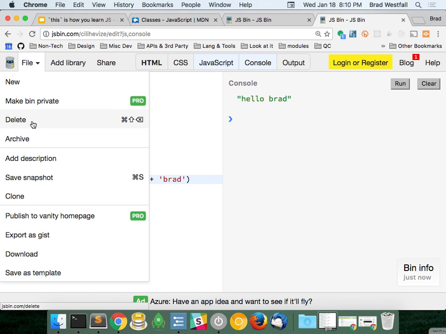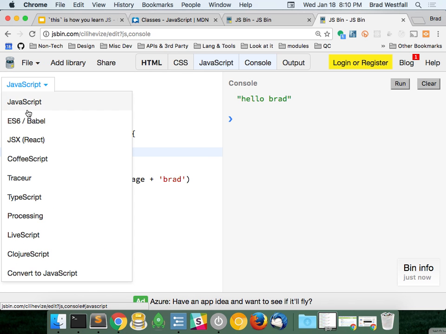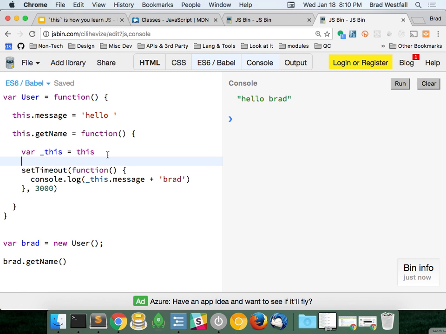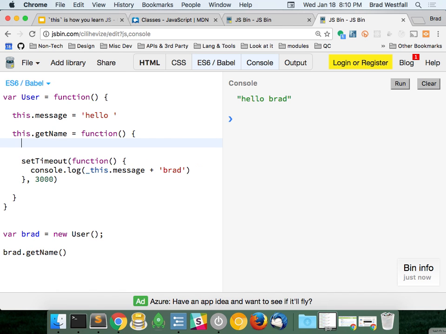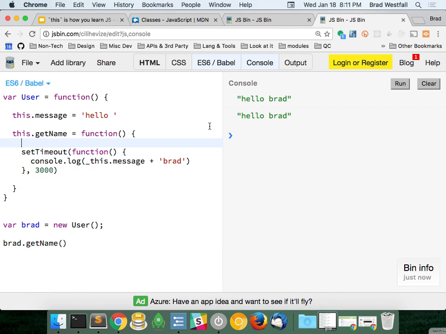However, if we switch this to ES6 Babel, we don't need to do that anymore because we can use arrow functions. Let me show you arrow functions. Arrow functions work just like functions, except they don't have the function word. You get rid of that, and then in between the parentheses and the first curly, you just do a fat arrow. And now it's the same function.